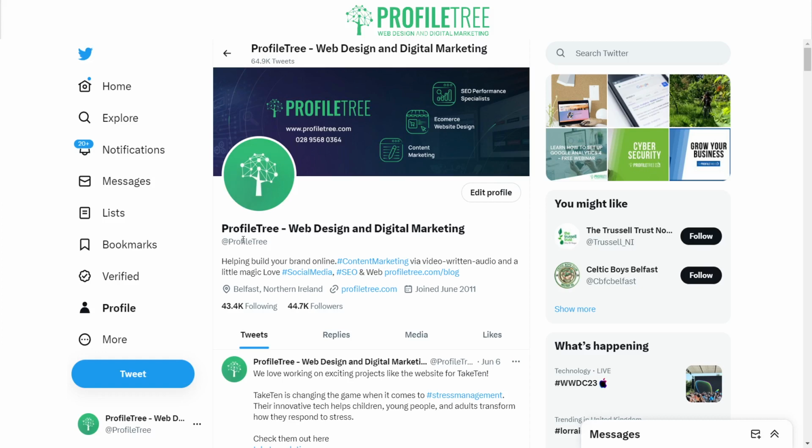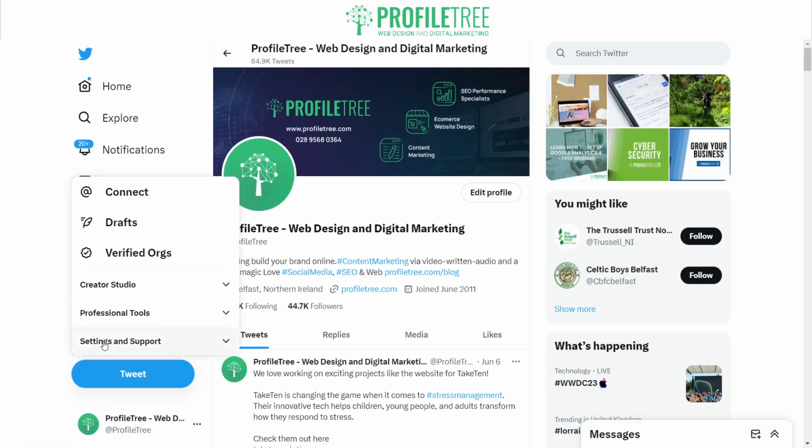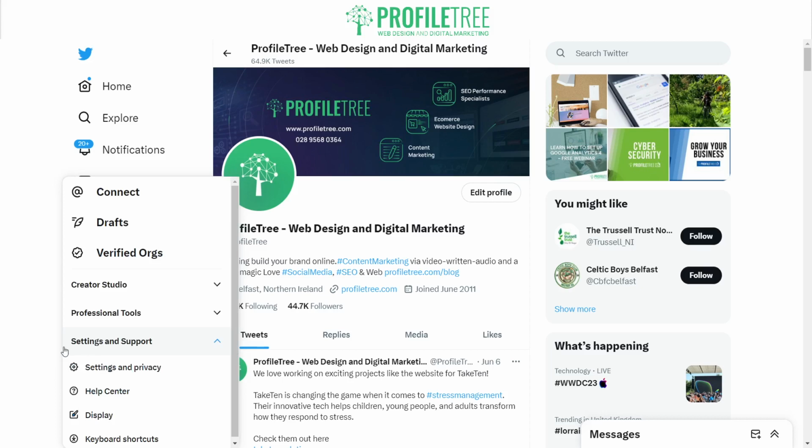Now how do you actually go about changing the account username? So easy and simple to do. All you need to do is go to the More section here, just below the profile. Go ahead and click on that. You'll get a little pop-up here asking a couple of things. You need to go ahead and select Settings and Support. Now another pop-up again, and all we need to click on is Settings and Privacy. As you can see, go ahead and click on that.